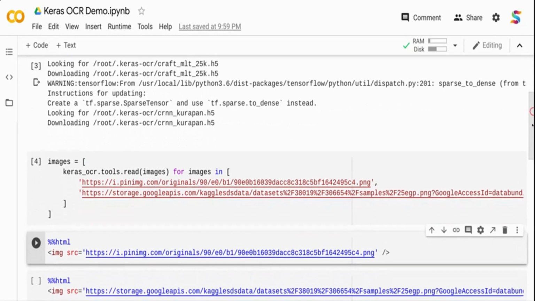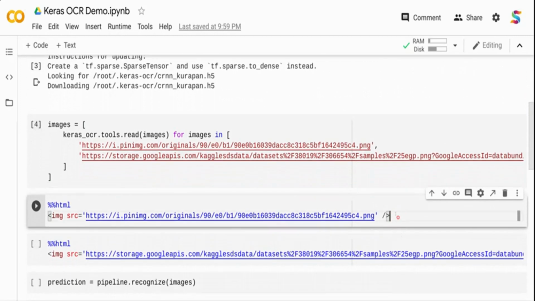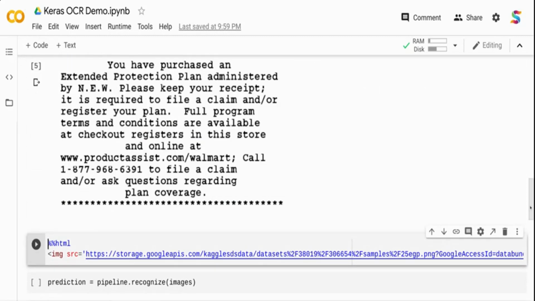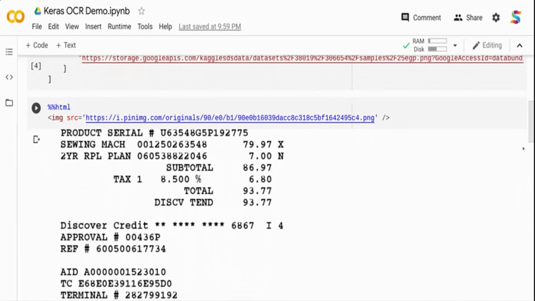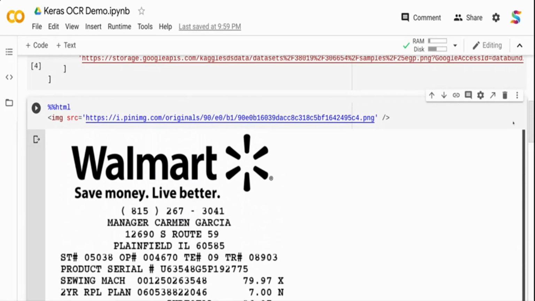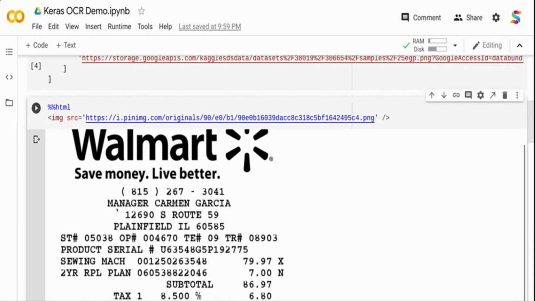The first image is the receipt, which is over here. Now this is how it looks. It's a Walmart shopping receipt, and it has all the items that were purchased at Walmart. If you go to the top, you can see the Walmart logo, and you can see a lot of content: save money, live better. The reason I'm reading it out is that I want to see the conversion accuracy. The product serial number, sewing machine, and a 2-year replacement plan were purchased.